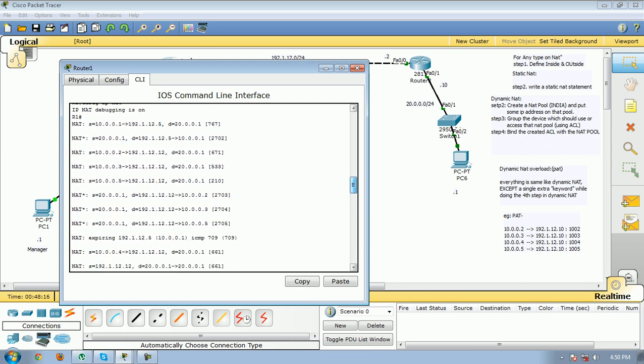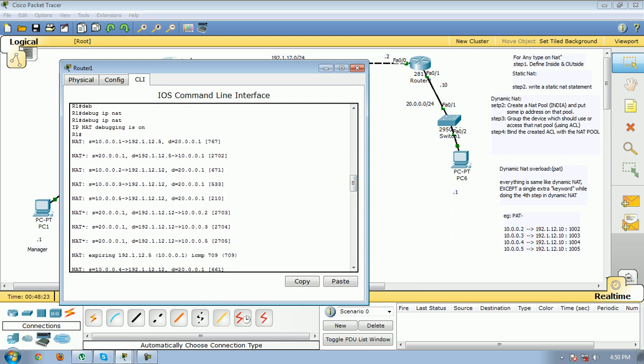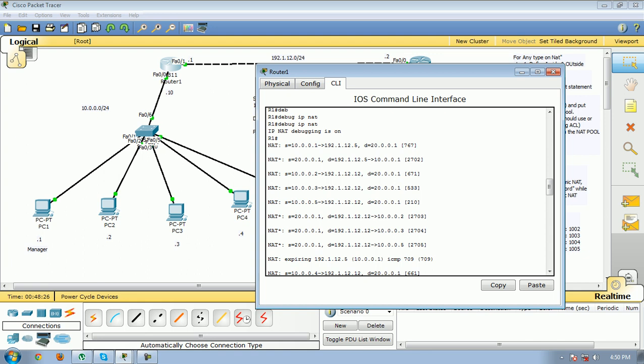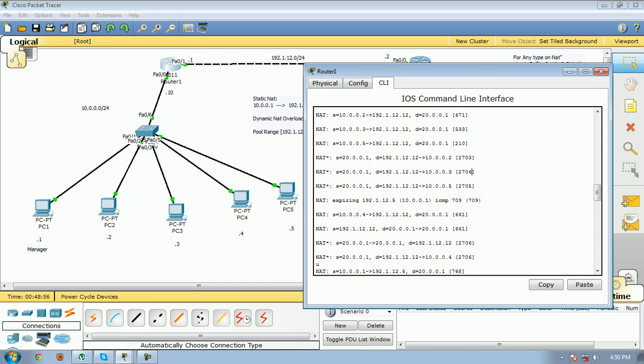Now analyze it. If 10.1 comes inside, give him the address which is reserved for him. If 10.2 comes in, give him dot 12. Okay, 10.3, even for him dot 12, but with a different port number. Did you see that? With a different port number. Both are using the same IP address but different port numbers. What about 10.5? Even he is using the same IP address but with a different port number. Got it? What about another guy? We have one more guy called 10.4, right? What about that guy? A different port number. Got it?